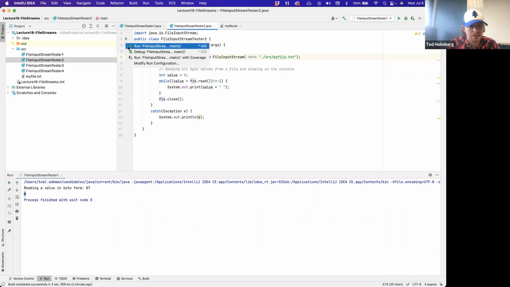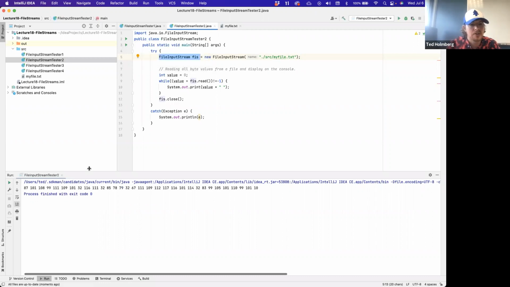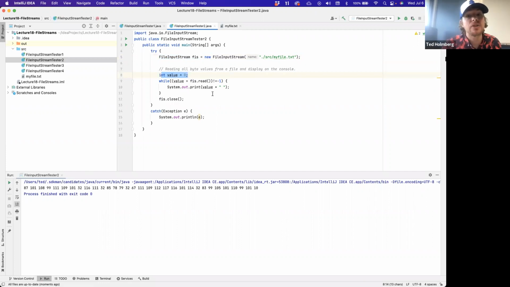Let me go ahead and run this so we can see what this looks like. You can see it's going to do all the byte values. Here I'm going to set my value to 0. That's going to be my sentinel value that I use to determine when my while loop ends. Recall that when I do a read command, it returns the integer value of that byte, or -1 when we're done.